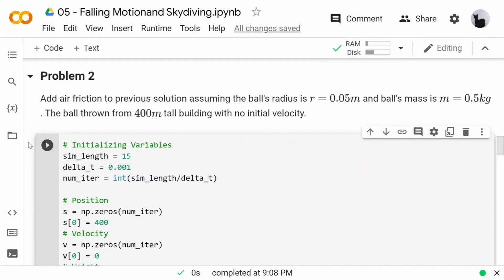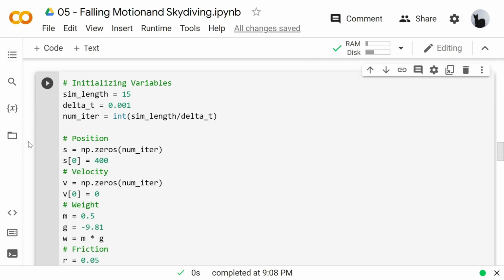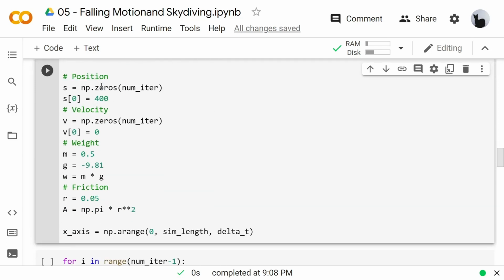Now, let's say we want to add air friction to the previous solution, assuming the ball's radius is r and the ball's mass is m. For now, the ball is thrown from a 400 meter tall building with no initial velocity. As usual, we want to initialize the variables. Let's say we want to simulate this in 15 seconds. And here are the position array and the velocity array. Let's define the ball's properties, like mass to calculate the weight and R to calculate the friction.